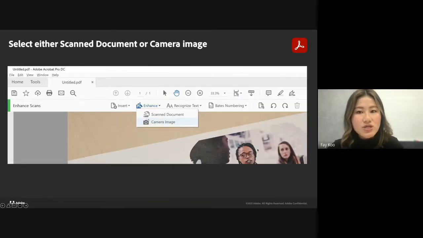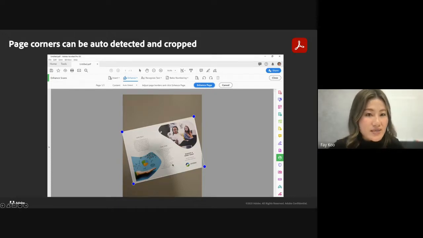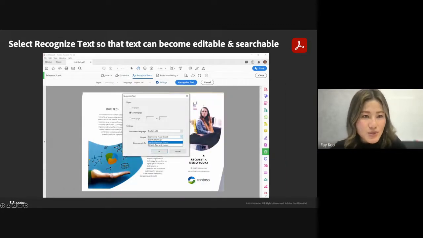So this feature allows you to select the image, and I'm going to do that for this brochure that I have on the desktop. And then you can automatically select this option that's using the Adobe Sensei AI. You can crop any unwanted background, and you can clean up the page. You can also select this tool called OCR, optical character recognition. So this tool allows you to recognize the text, so the text can become editable and searchable.